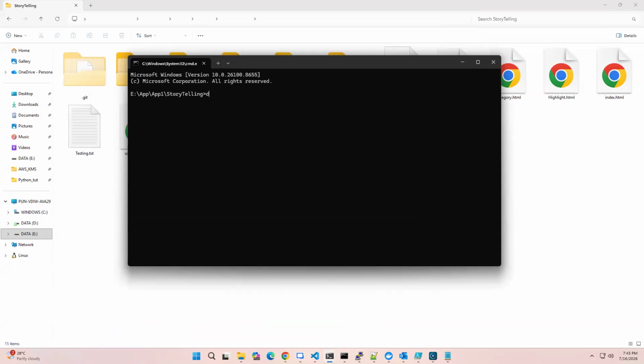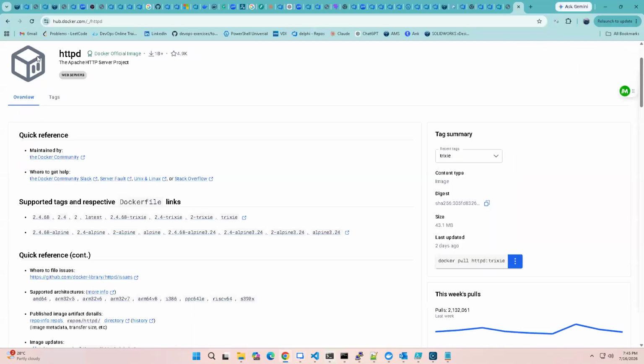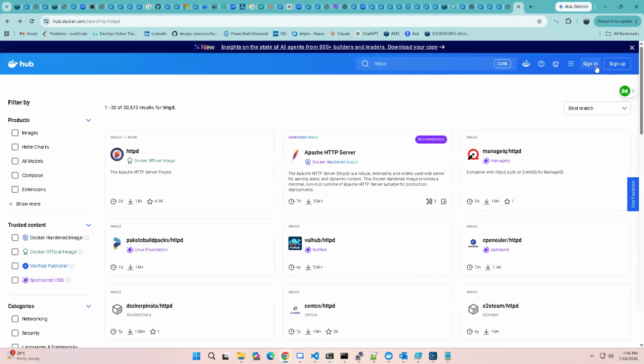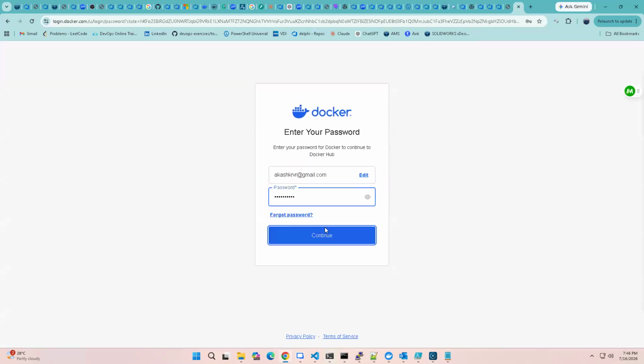First, try to do docker login. Login, because I want to push to my Docker Hub account. Your Docker Hub account should sync with your CLI. Right now I'm not connected, so I'll do the sign in. Continue. Continue.